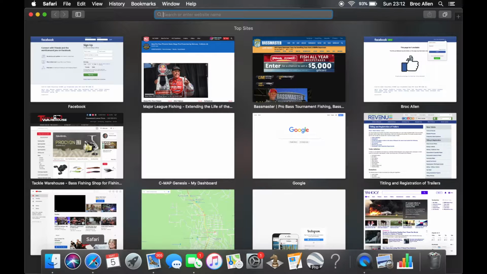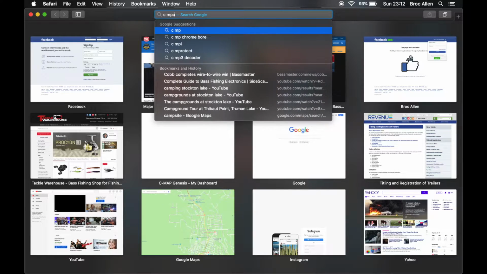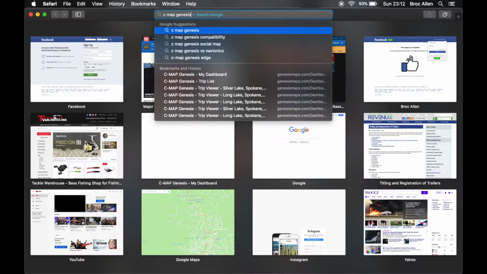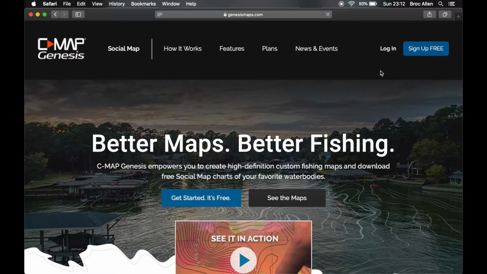So to get things started, I'm going to show you guys from start to finish how to find this site and how to set it up. So pull up your search engine, type in CMap Genesis. Not to be confused with CMaps. That's a different process, different program, different site. So that Genesis aspect is important when you're searching. So go ahead and click on that site. You're going to need to go ahead and sign up. I'll go ahead and log in.